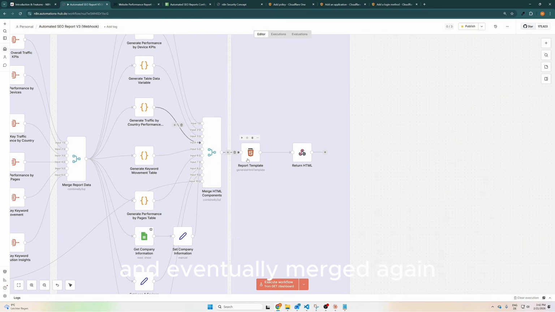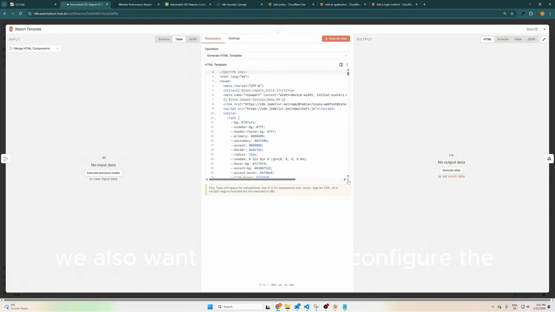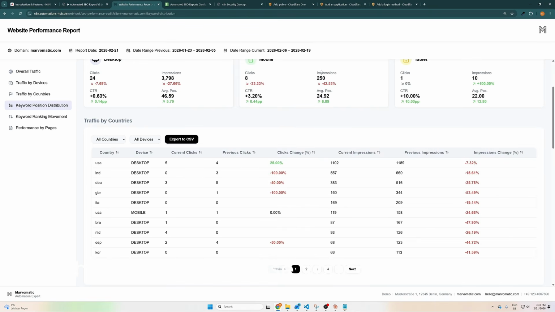And this process is then done for all the data that we pulled from the BigQuery tables and eventually merged again to put everything into an HTML template, because we also want to be able to configure the styling. So in case you want to change the accent color, primary color, or secondary color, then you can simply change it once here. And then in the next run, the workflow will use your own colors.